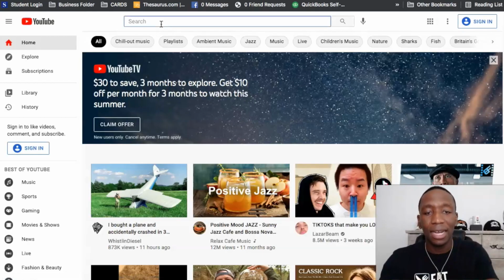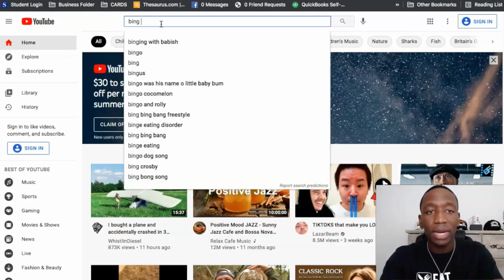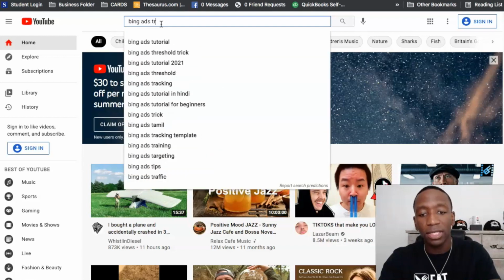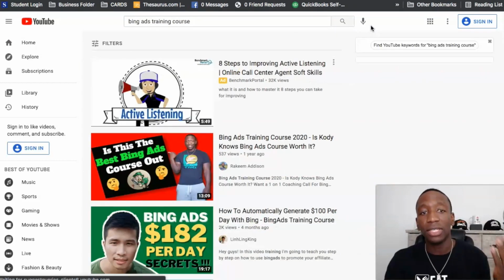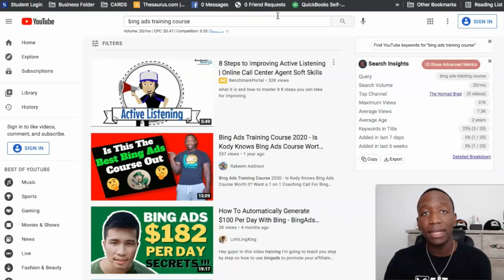Okay, so we're on an incognito browser. The first one I'm going to show you is the Bing Ads training course. That was the first result that I showed. One thing you can see is this is getting auto populations, auto suggestions. It's literally showing up as a keyword that people search. So you can see right here on the incognito browser, I'm ranking #1 for this particular keyword.